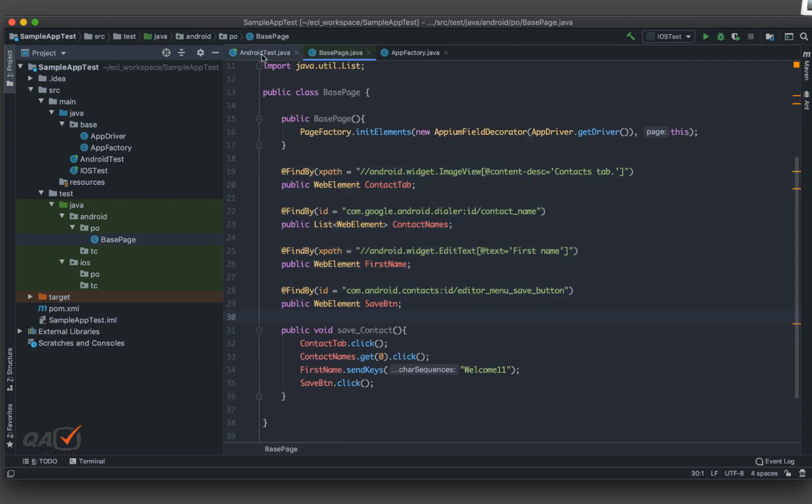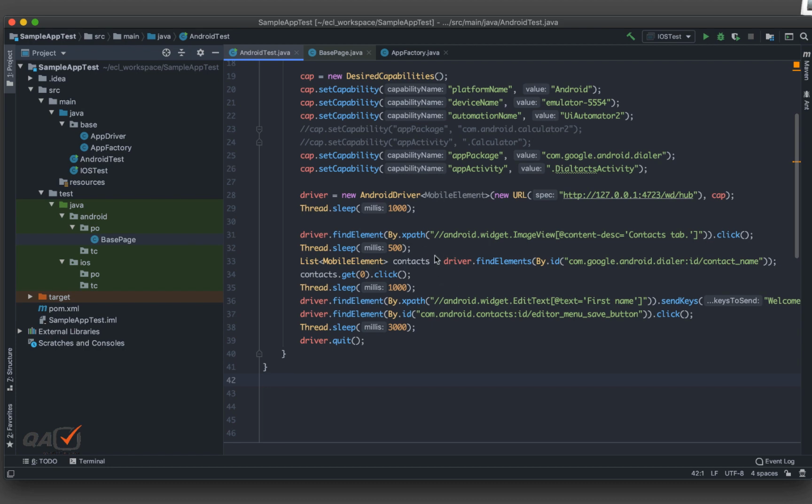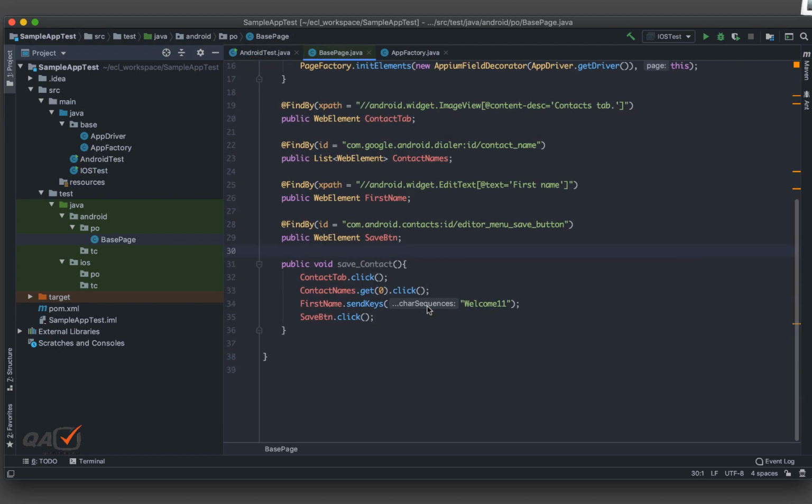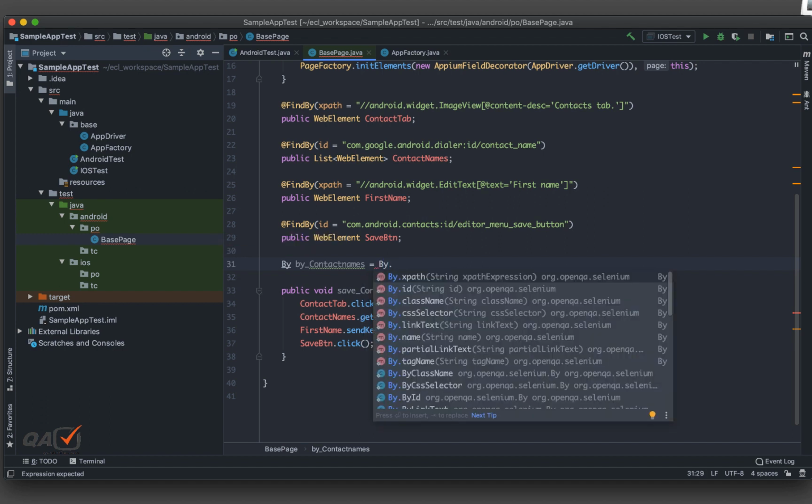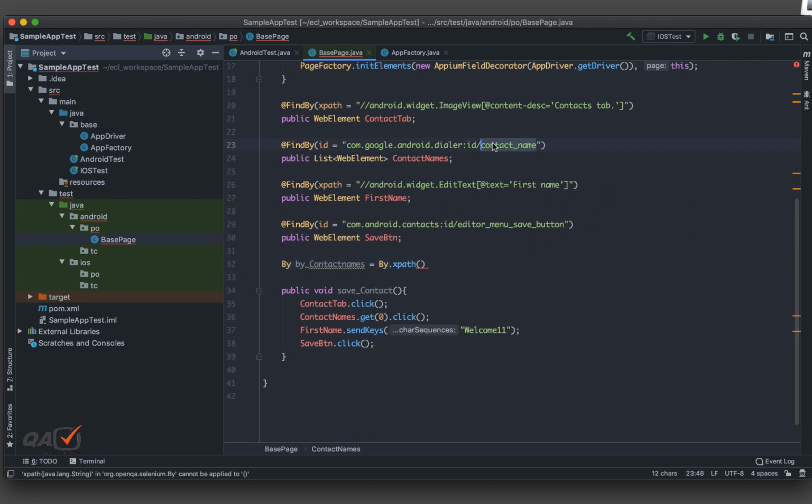So that's how we are structuring this. Fine, so here we did some waits. As soon as you click on the contacts tab, it's navigating to another screen, so it might take some time to get these contact names. What you can do, for whatever this contact name is, for example I can show you by, let's say some name, okay, by contact names equal to by dot xpath, and you keep this one.